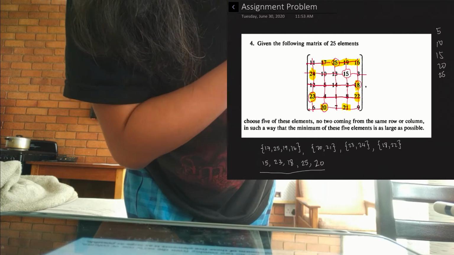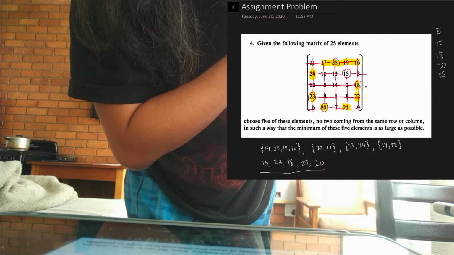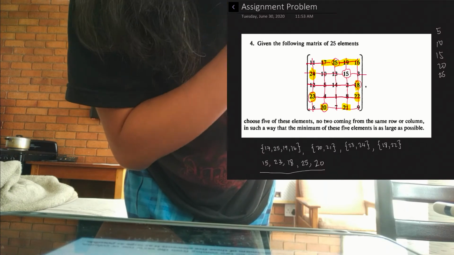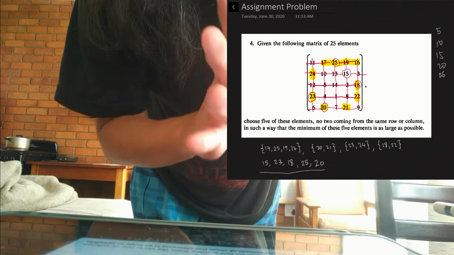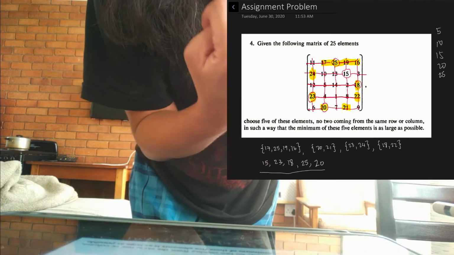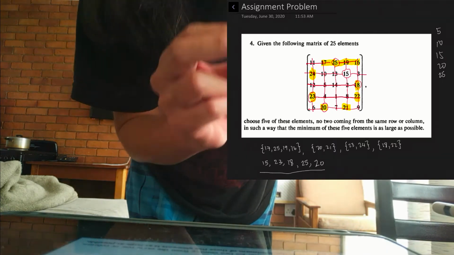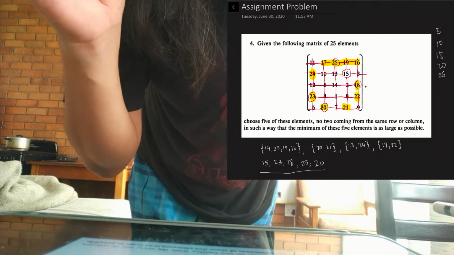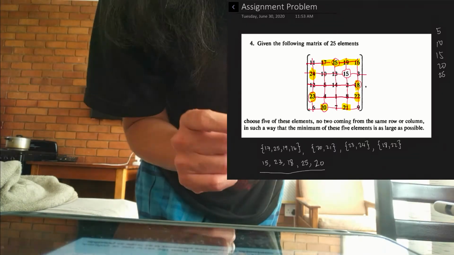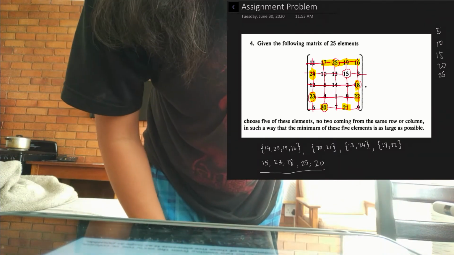We want the minimum to be as large as possible, okay? And we've shown here that if we pick 15, which is the largest possible from the remaining set that we can pick from, it is solvable. Therefore, this is the solution that we obtain.